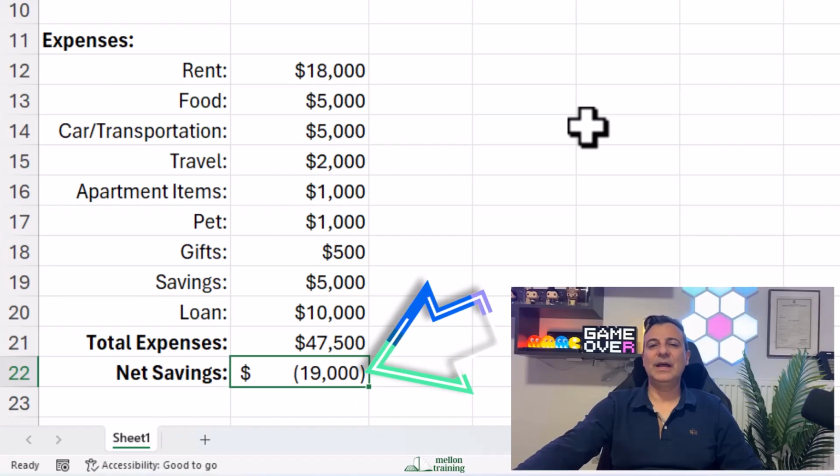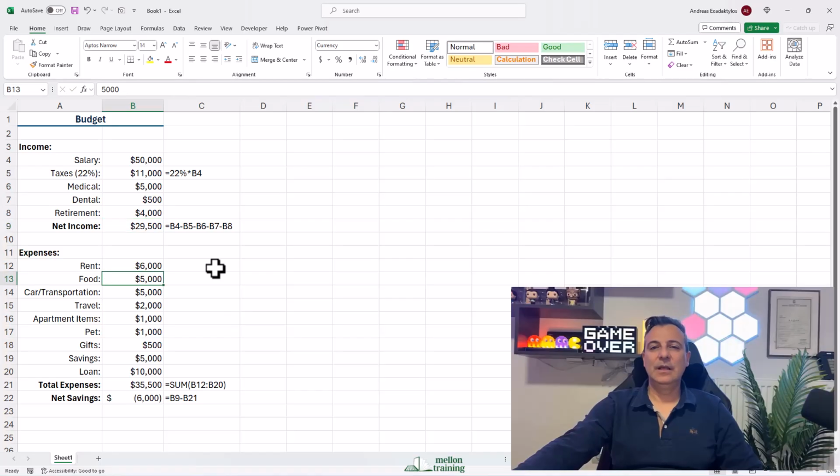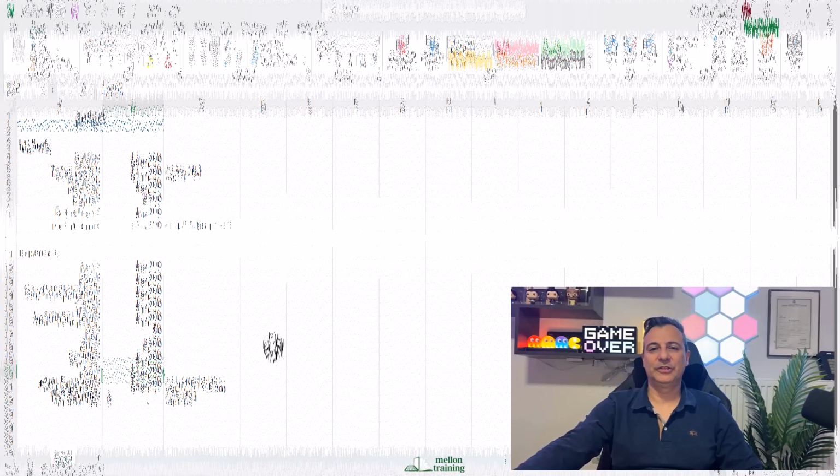This is how much money I'm about to lose this year. And this is how I fixed it, by changing two numbers in a spreadsheet.